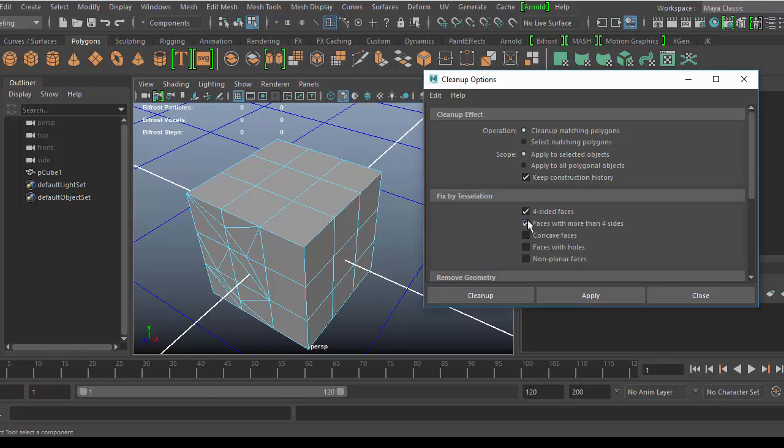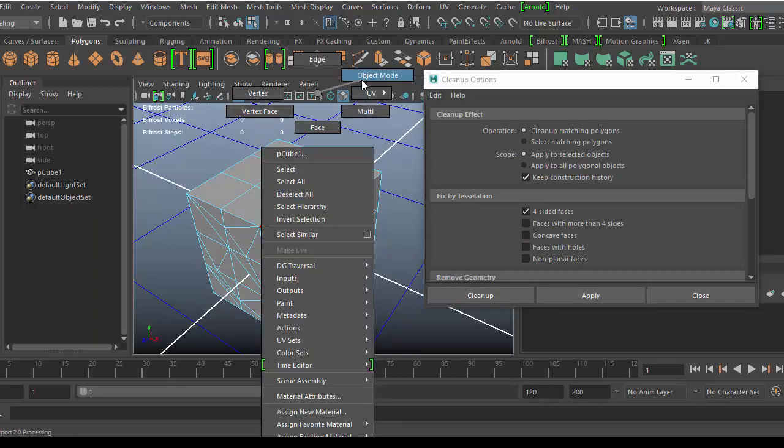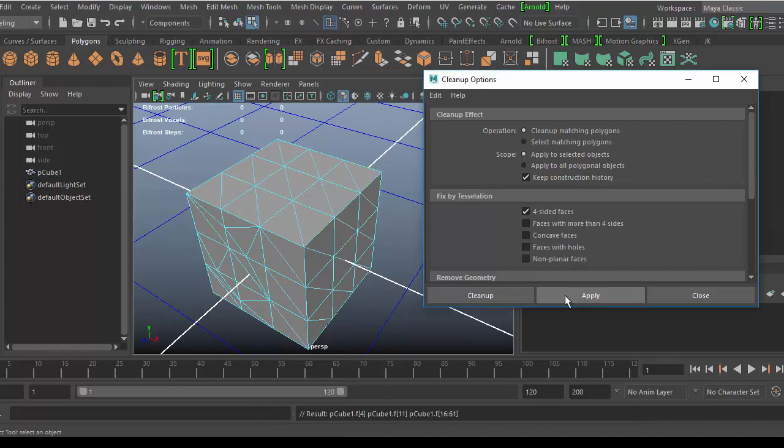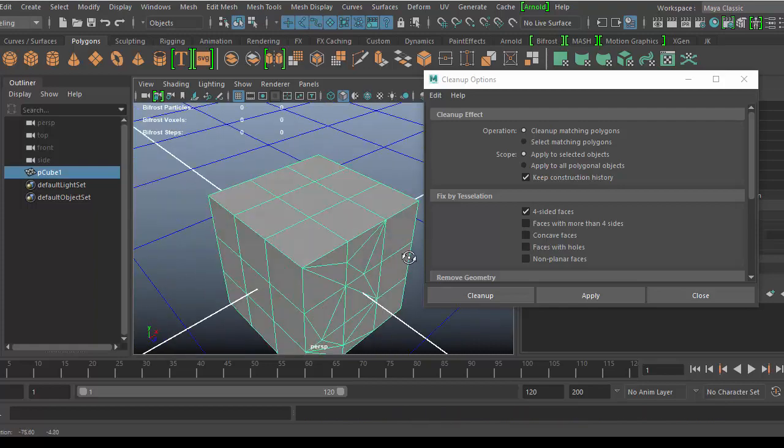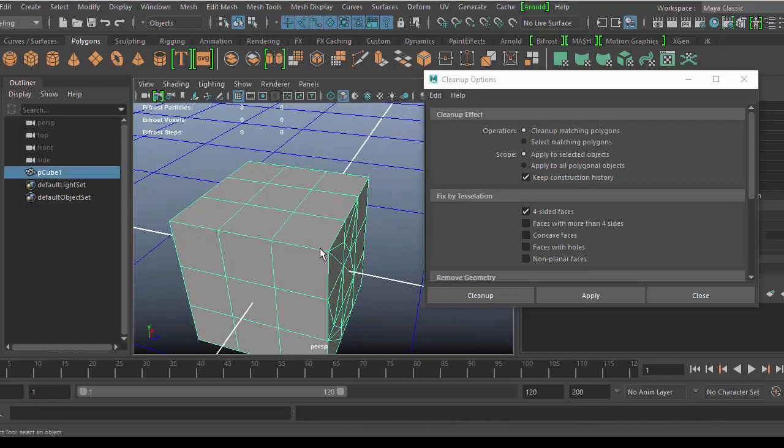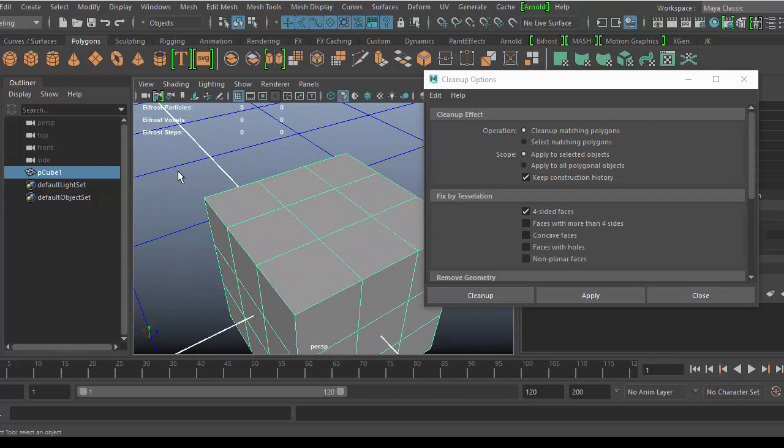In fact, if you choose 4 sided faces and click Apply, once we go back to object mode, what it'll do is triangulate everything here. So you can do that too, but there's really not a need for that. Most game engines will triangulate your geometry as they bring it in.